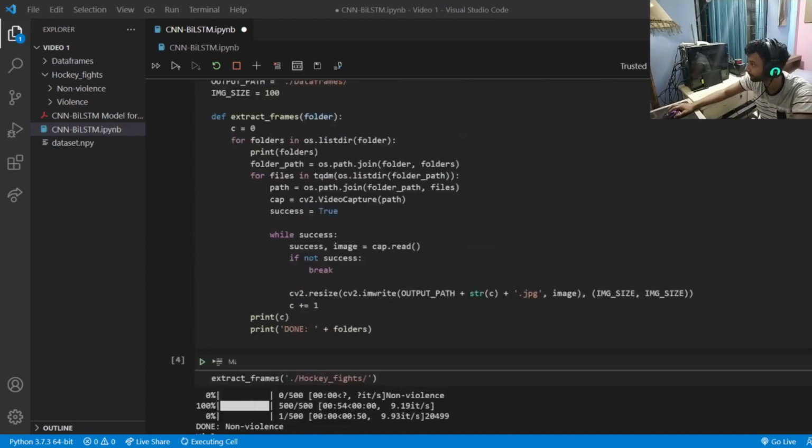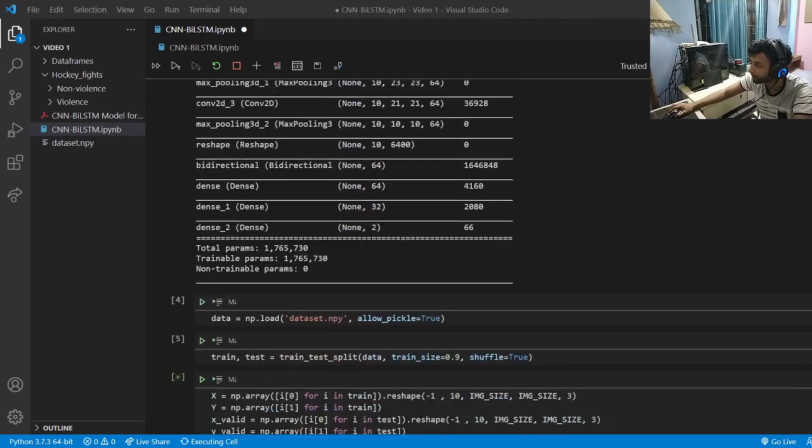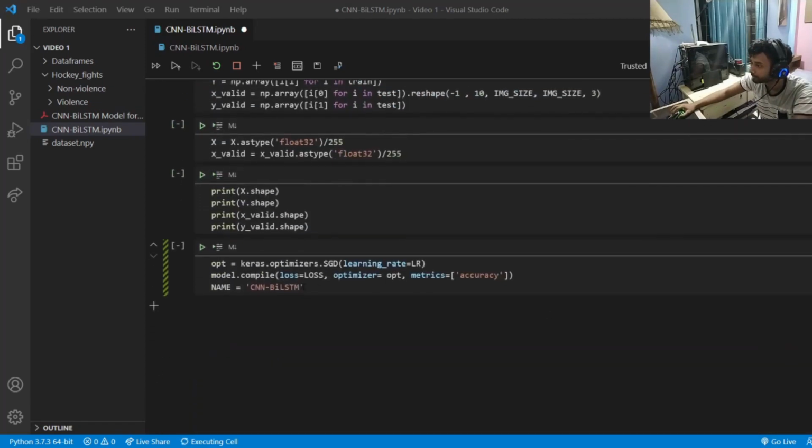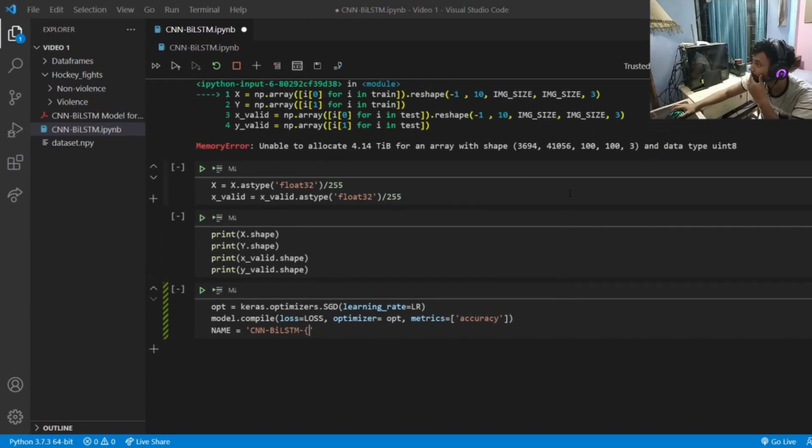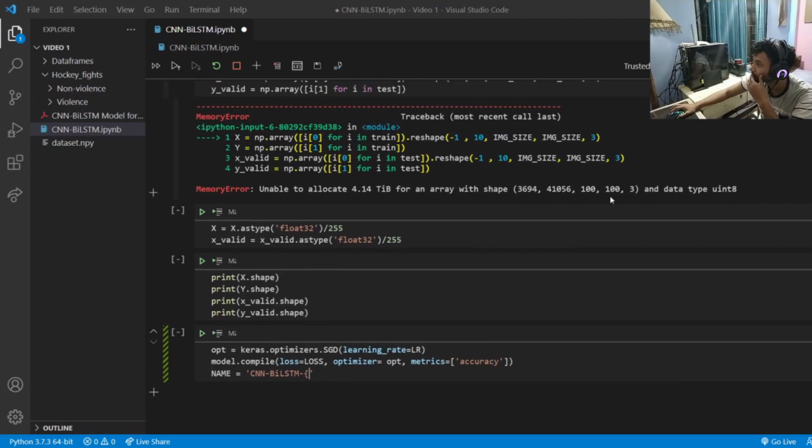Did I import time? I did. Okay. So CNN-BiLSTM, then I'm gonna specify the time in a TensorBoard for the array of shape. Interesting. This was not the case here.